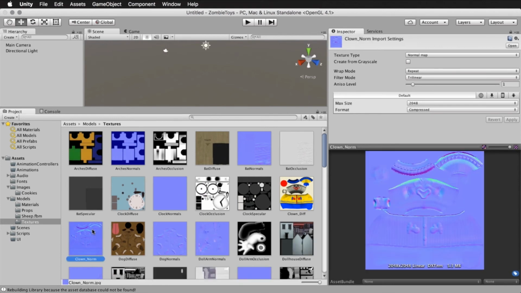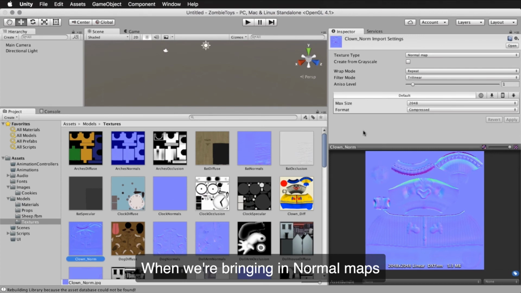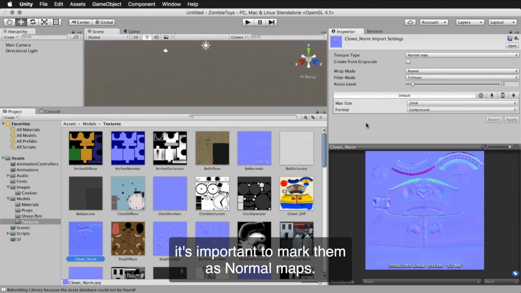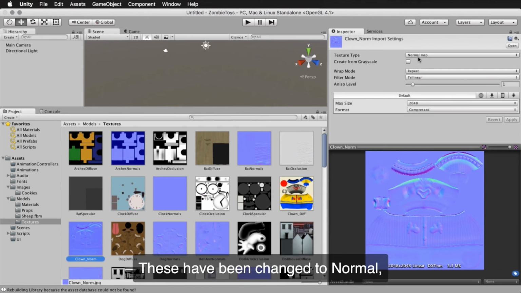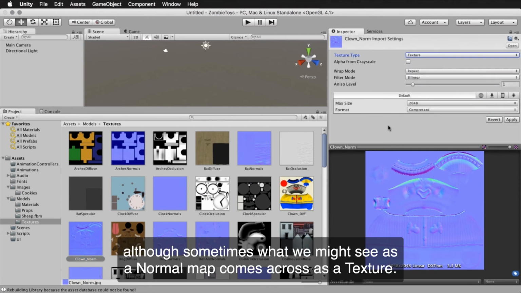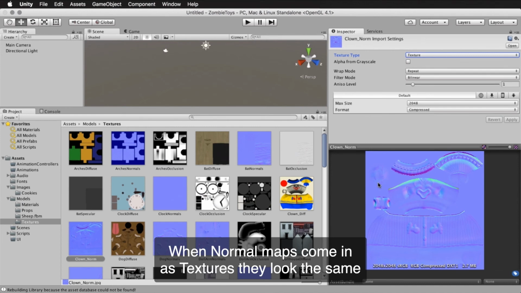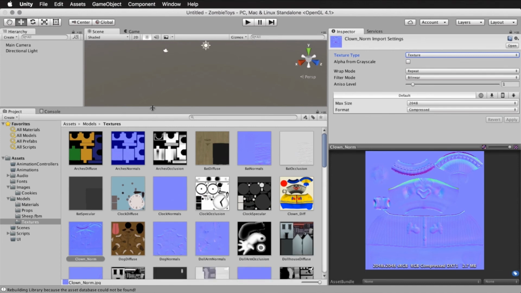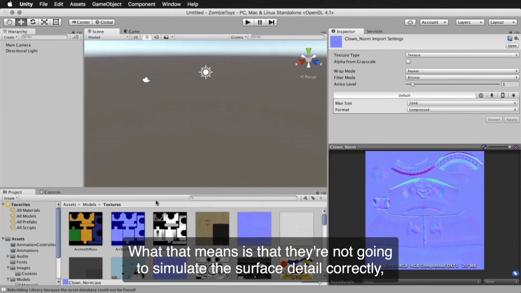When we're bringing in normal maps, it's important to mark them as normal maps. These have been changed to normals, although sometimes what we might see is a normal map comes across as a texture. When normal maps come in as textures, they look the same, but they don't behave properly. What that means is that they're not going to simulate the surface detail correctly, and I'll show what that looks like.